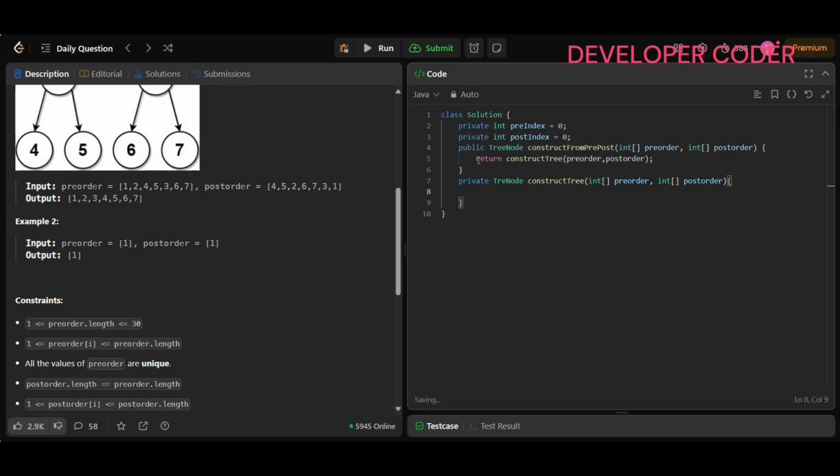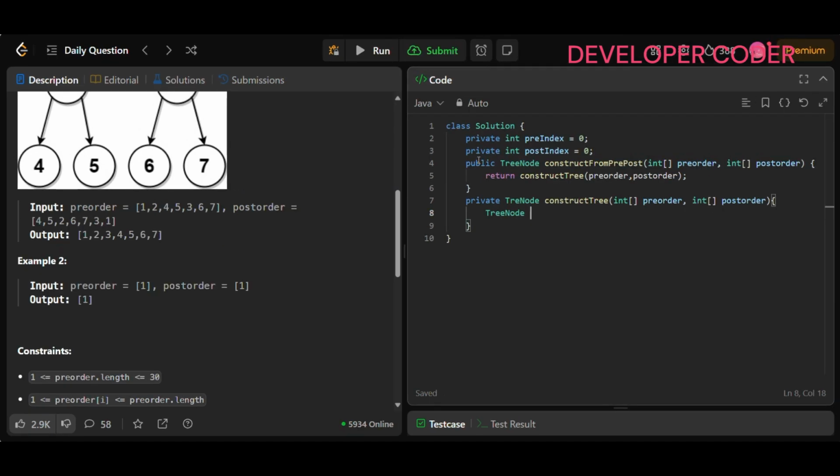Then after that, we have to create a new node with the value at the current pre-order index. That is going to be my root. First starting from here. Now understand it carefully from here. So now tree node root is equal to new tree node, and what is the value that I'm going to pass? From my pre-order array I'm going to pass the value which is at pre-index.